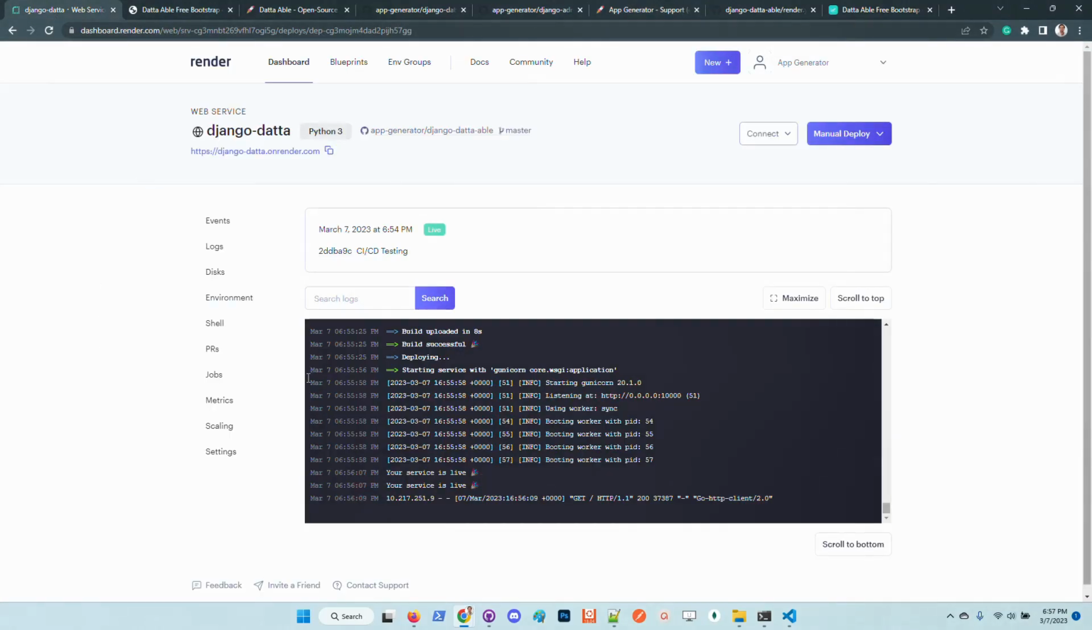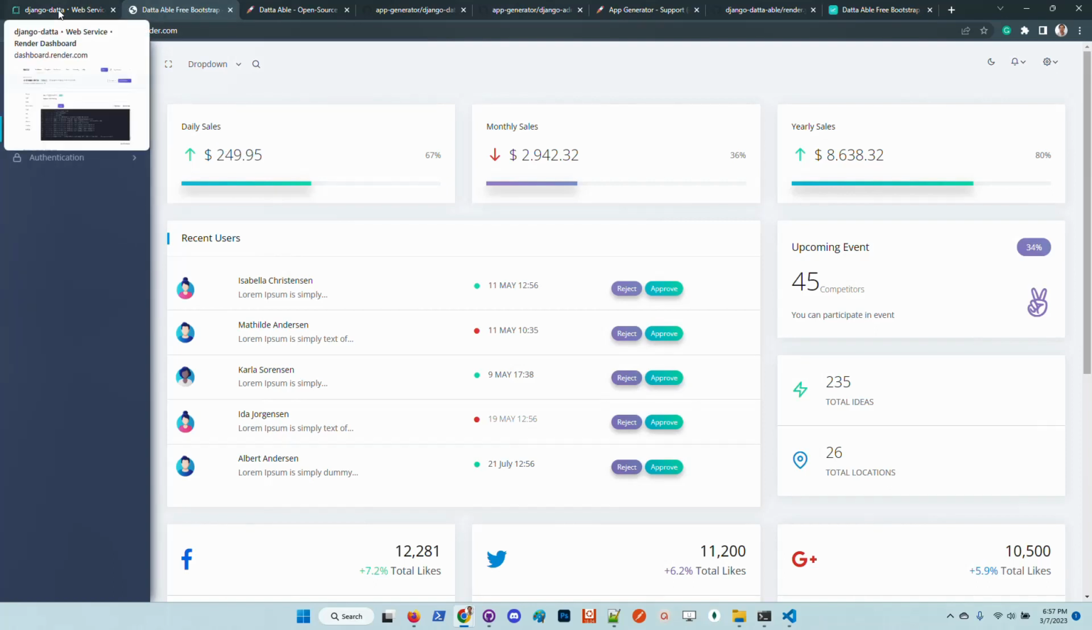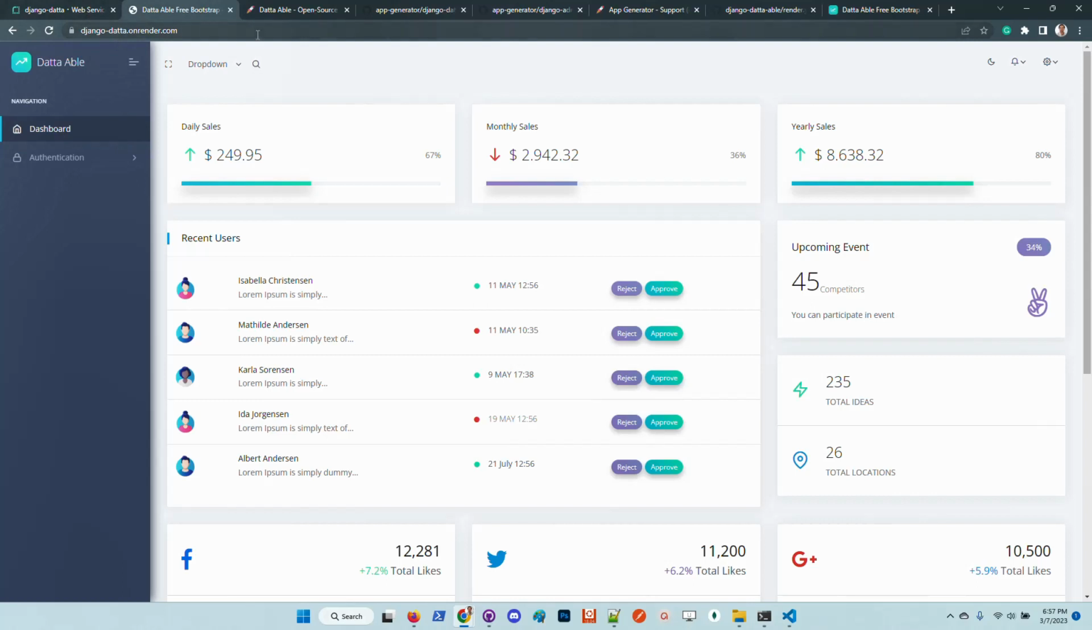Okay, let's go back to the live deployment and let's check out the new deployment. So previously we had this value, but the value was updated. So if we refresh the page, we should see the new value.